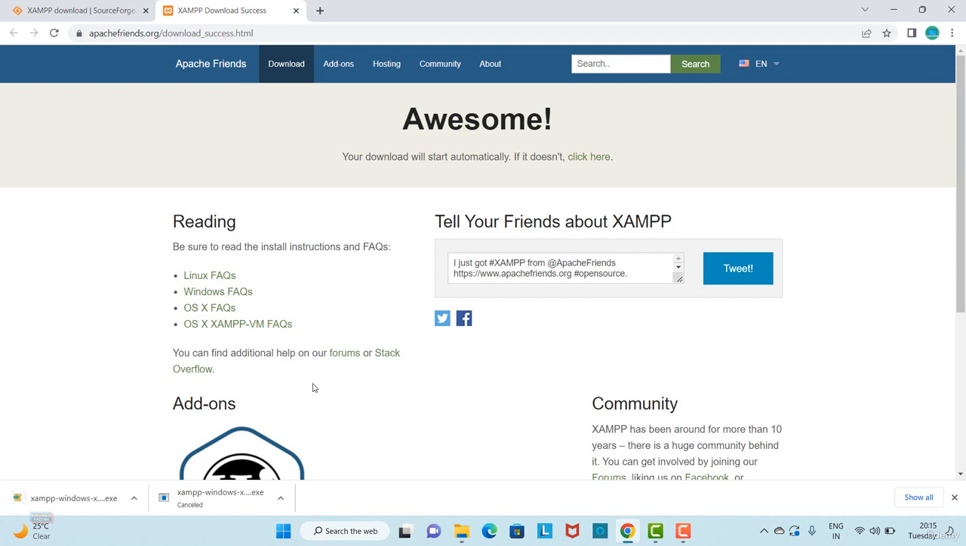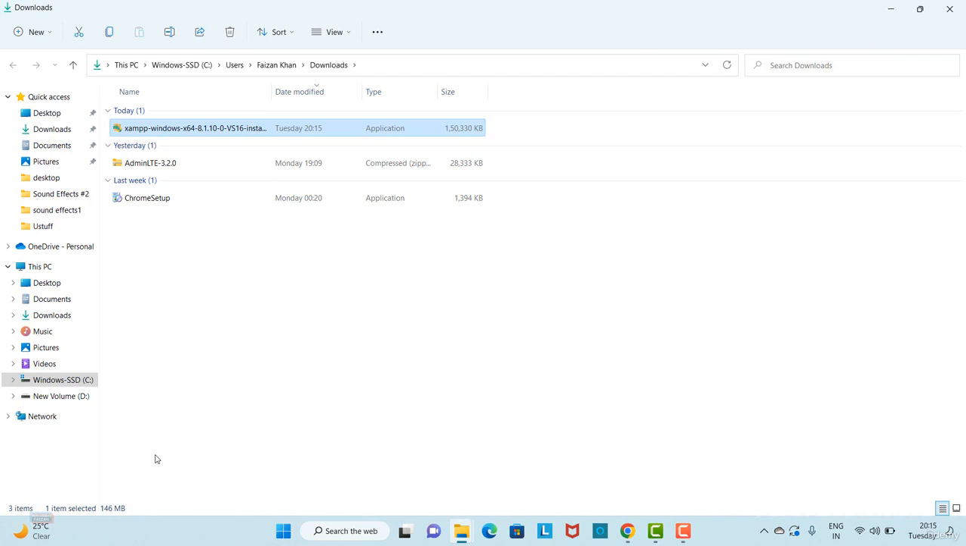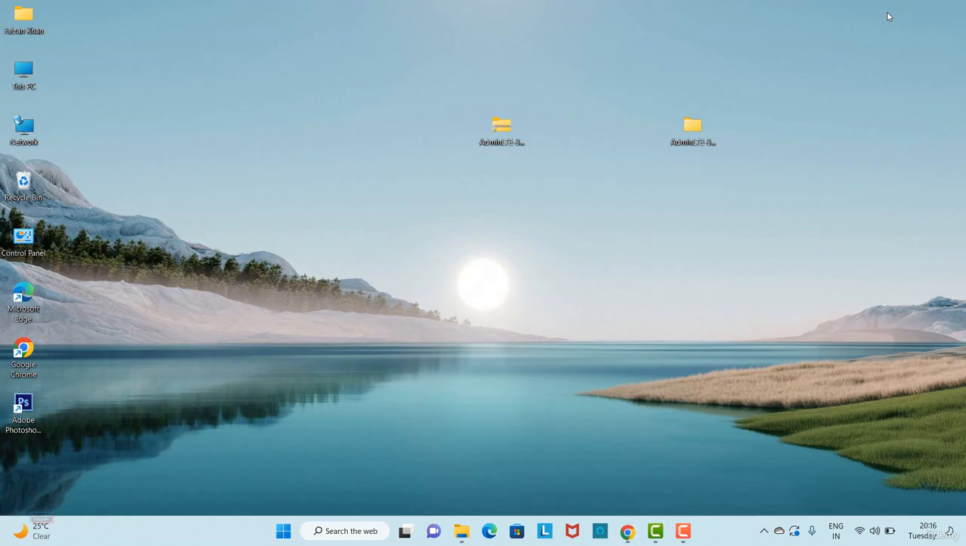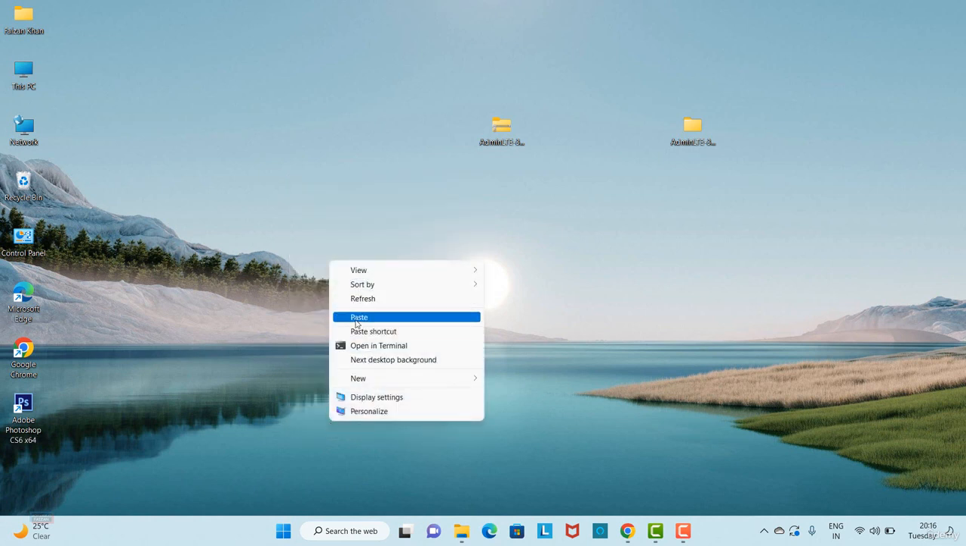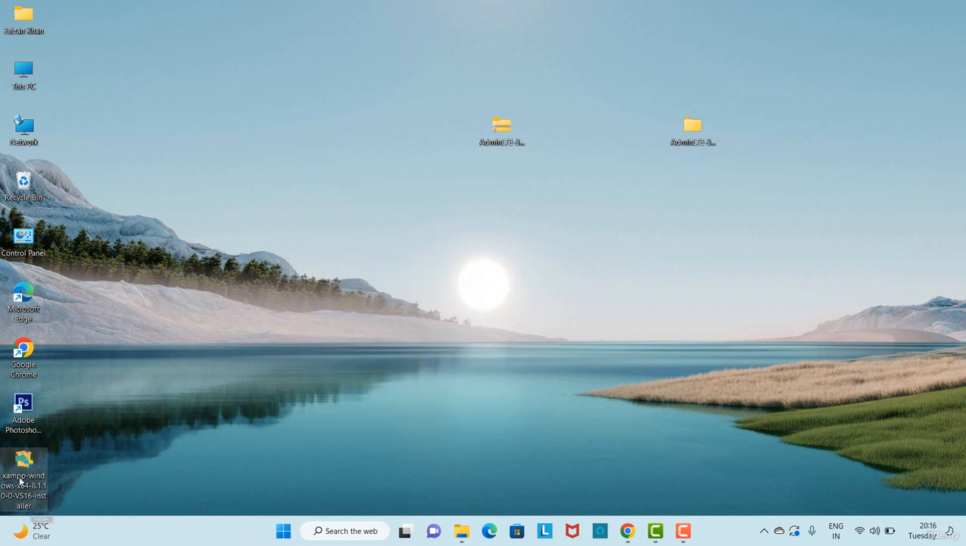So our XAMPP server for Windows is successfully downloaded on our computer. Now let's install it. Let's open the file location folder where it is downloaded. It is in the Downloads folder. Let's copy this and paste this setup on my desktop, so it is easy for your understanding.